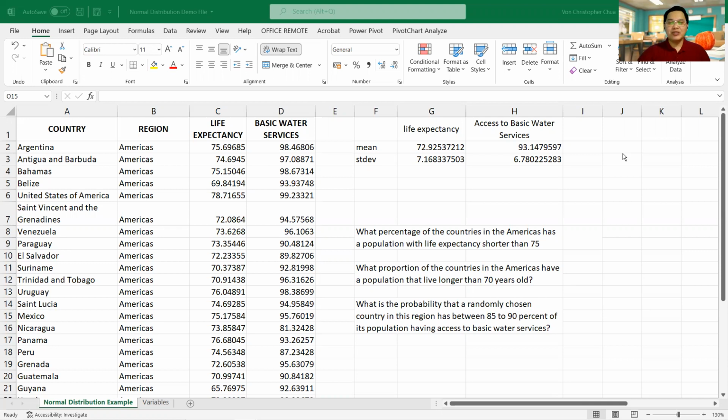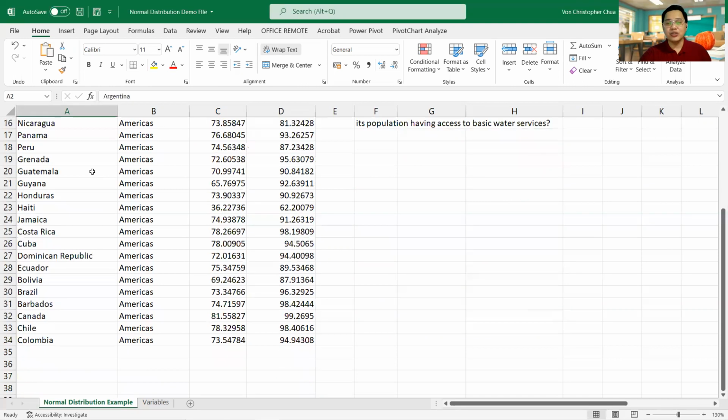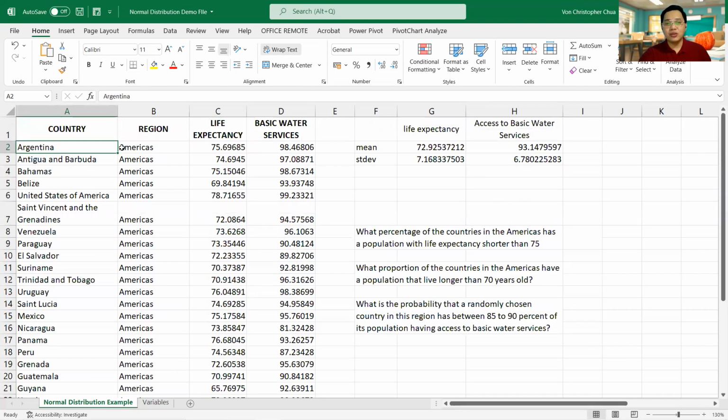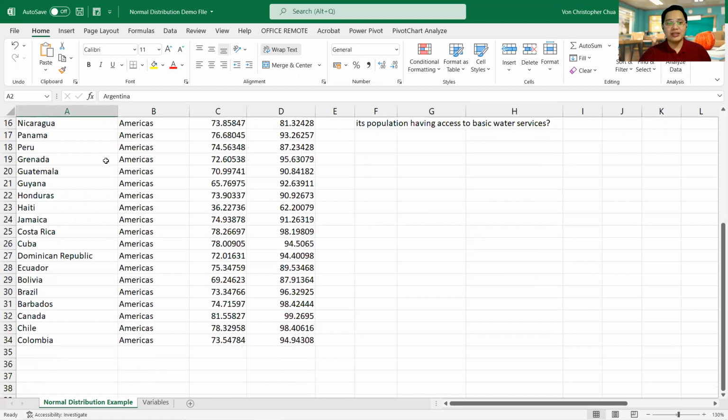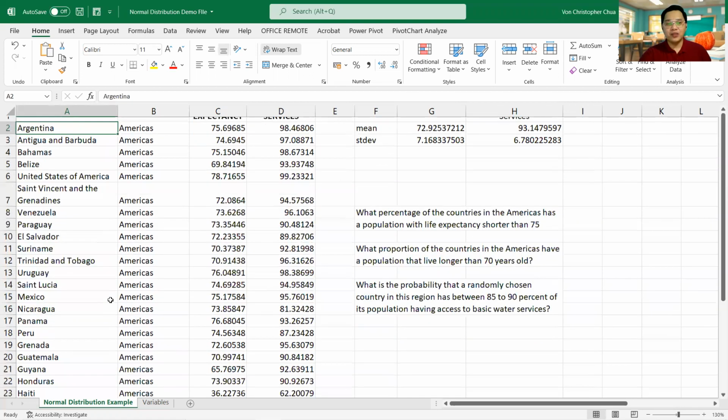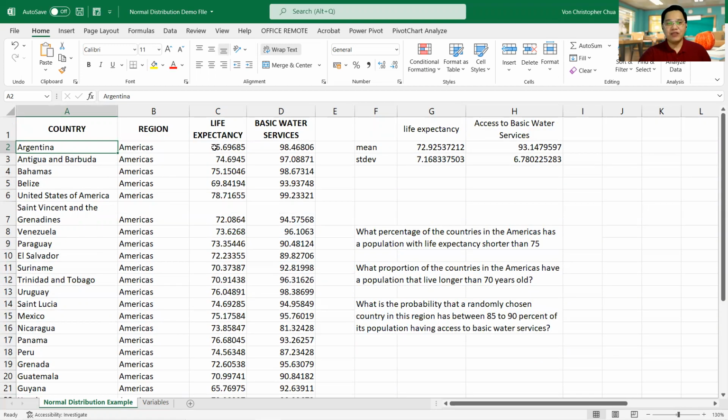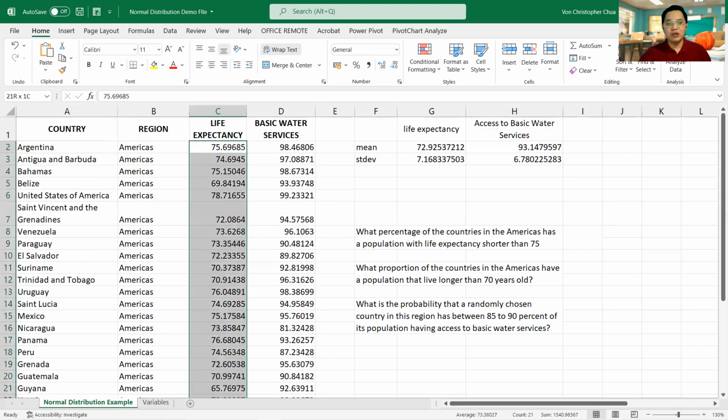So I will be presenting to you data on the life expectancy and the percentage of the population per country that has access to basic water services. The countries that we see in this list are countries in the Americas, those found in either North or South America. In this list, we have 34 countries. The life expectancies are given in column C, and the basic water services are given in column D.